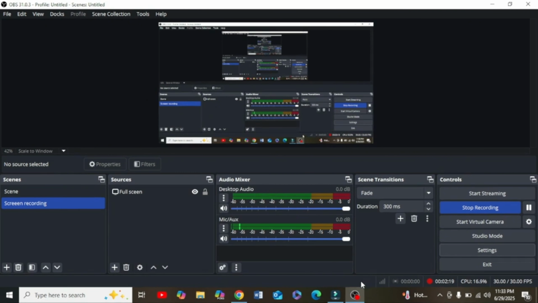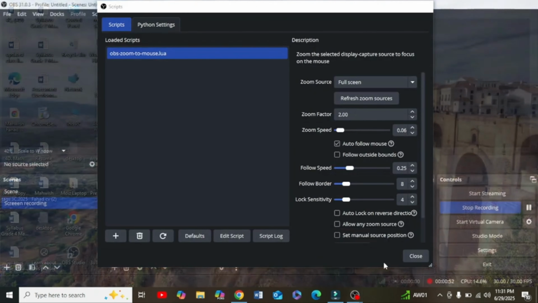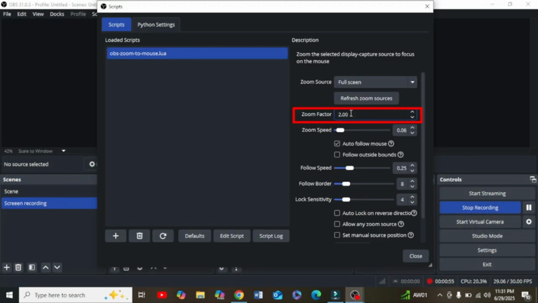Let's open the script settings in the Tools menu again to play with its features. Want less magnification? Just lower the zoom factor number. Set it to 1 for no zoom at all. If it feels a bit too quick or jumpy, no problem. Just dial down the zoom speed a bit. You can also tweak the follow border and lock sensitivity to make it smoother.